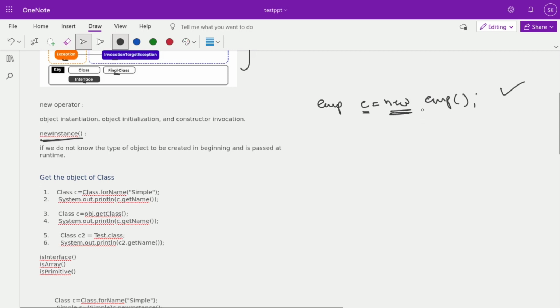But the new operator, through the operator at compile time you need to know the class, and only then will you create the object. Okay, so henceforward in the interview, if you are asked how many ways there are to create an object, just give the answer as two. First one is the new operator and another is newInstance.